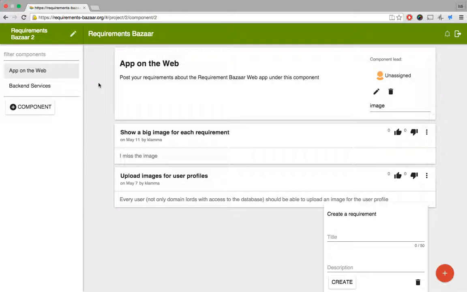In this webinar, we have learned how we as end users can submit new ideas, feature requests, or bug reports through the Requirements Bazaar.